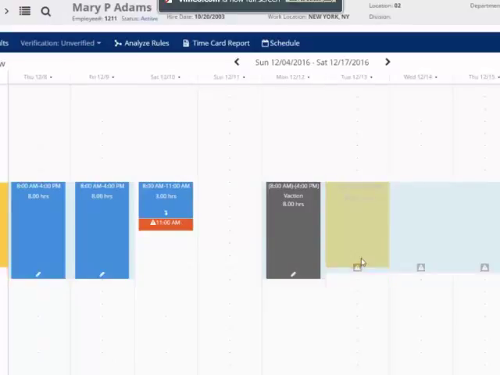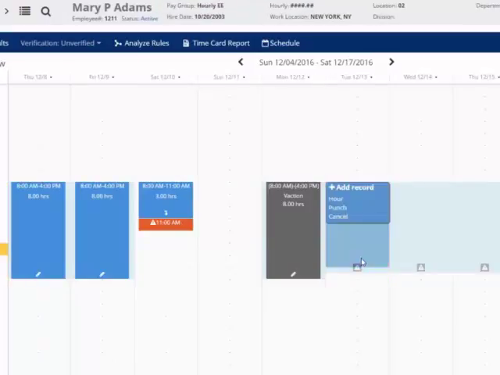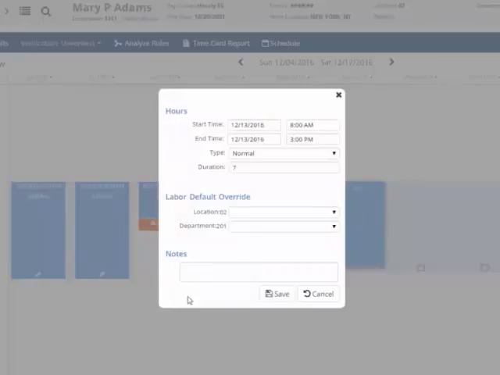So right now I'm at 8 a.m. to 3 p.m. As soon as I let go of my mouse, it's asking, do you want to add an hour or do you want to add a punch? I'm going to choose the hour option, and you'll notice the screen looks very similar. The only difference is now we're seeing our start time, our end time. We still have the ability to choose our type, whether it's a normal punch, a lunch punch, or a break punch, as well as our duration. Now the duration is driven by the time between the start time and the end time.